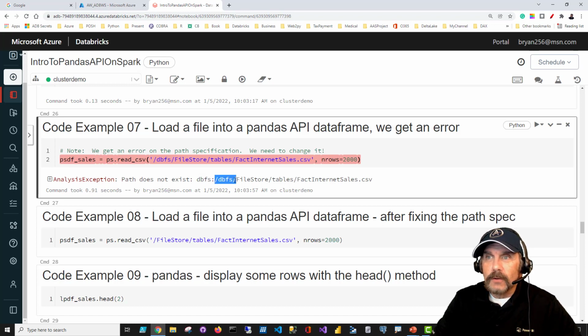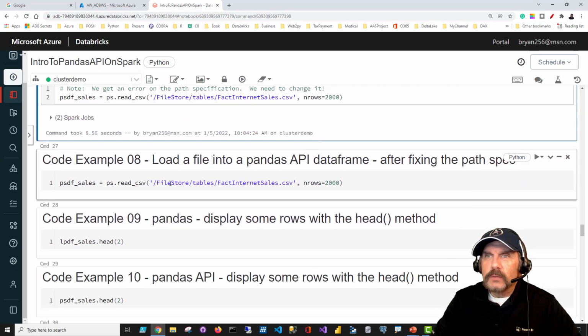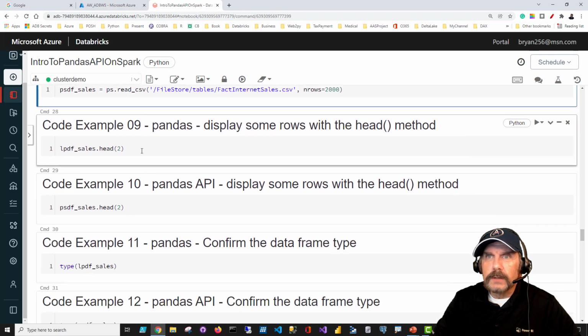Then it tacks this on, or I tack this on. So I need to get rid of this dbfs part. Okay, and that worked fine, you can see. And that's what this statement really does too. I just fixed it right in place.